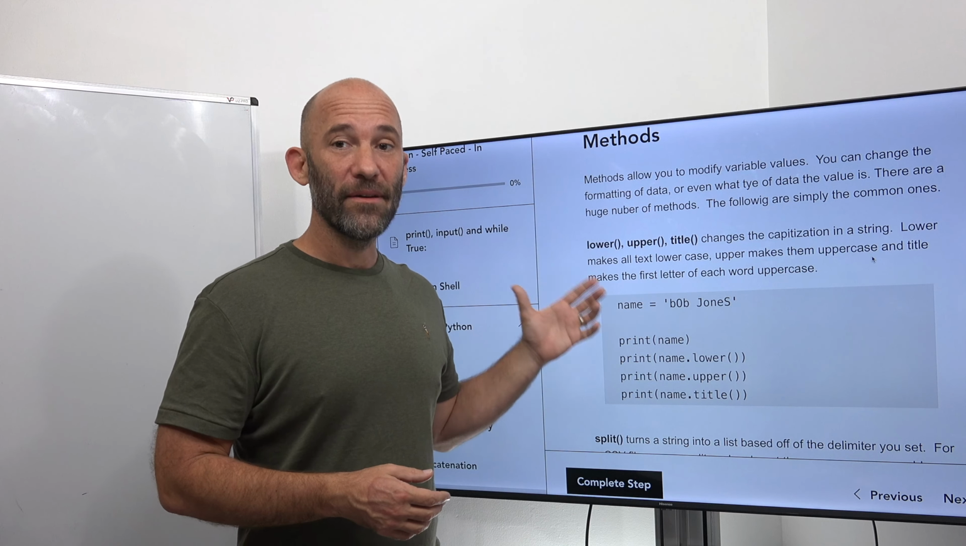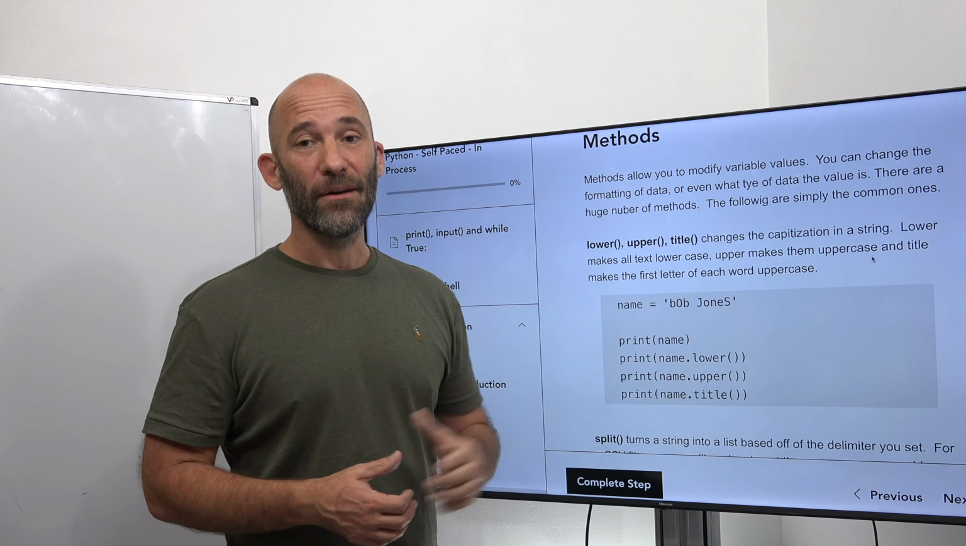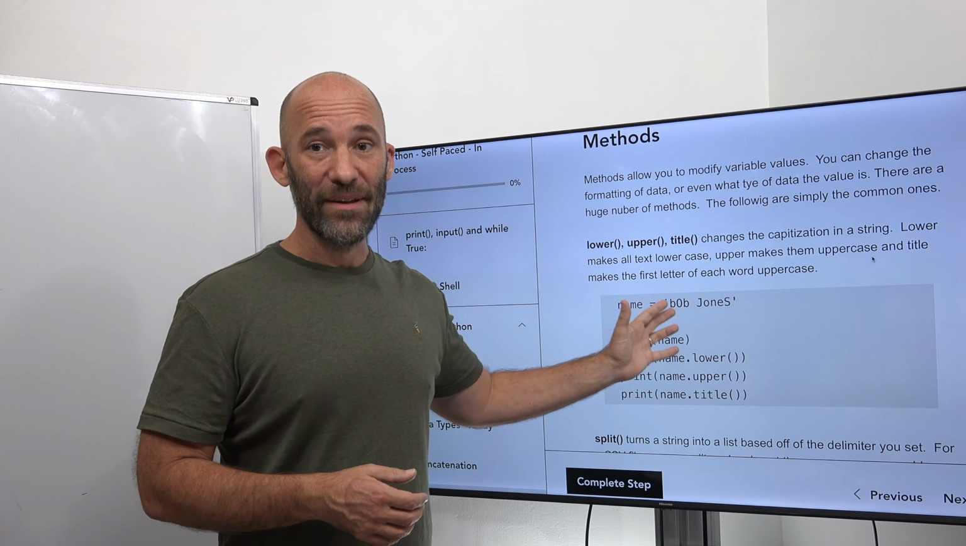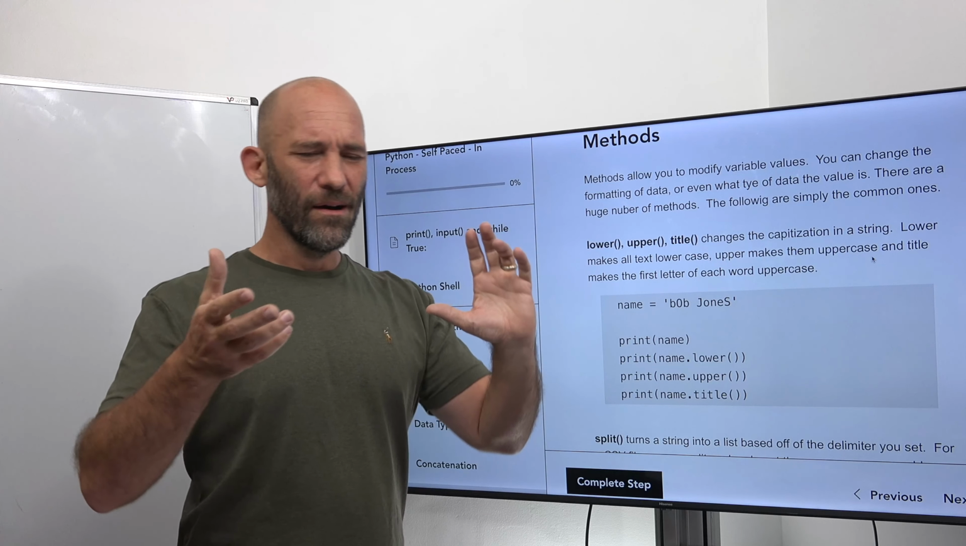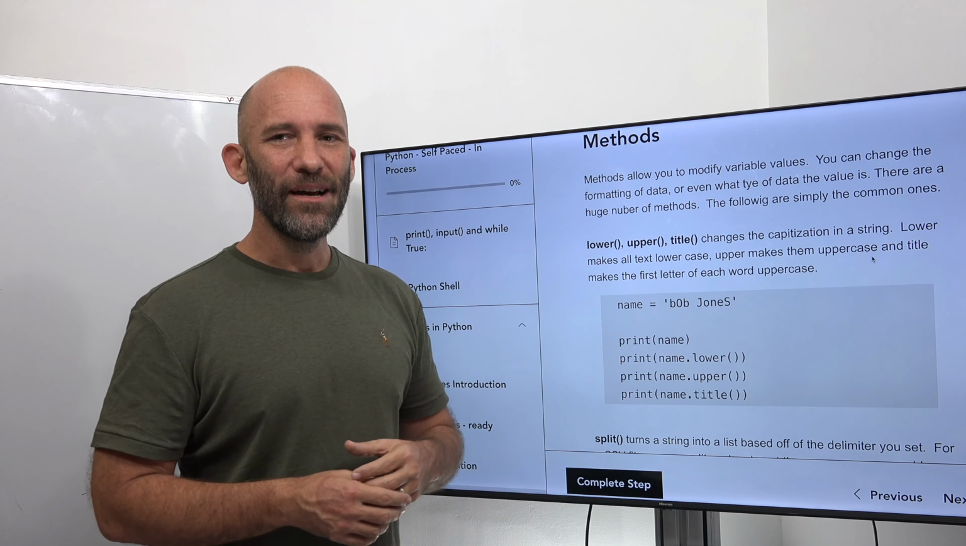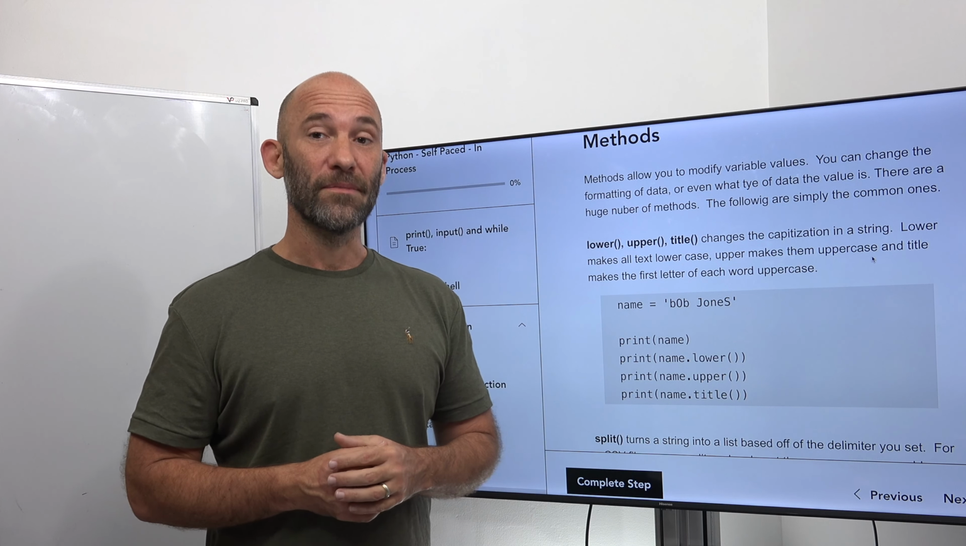So that's what methods do for you, and in the Python world you're going to be using these every single day. There are a lot of other methods out there, so if you're trying to figure out what to do with a variable, essentially just do a Google search or a ChatGPT request, and they should be able to give you some solutions that'll work.